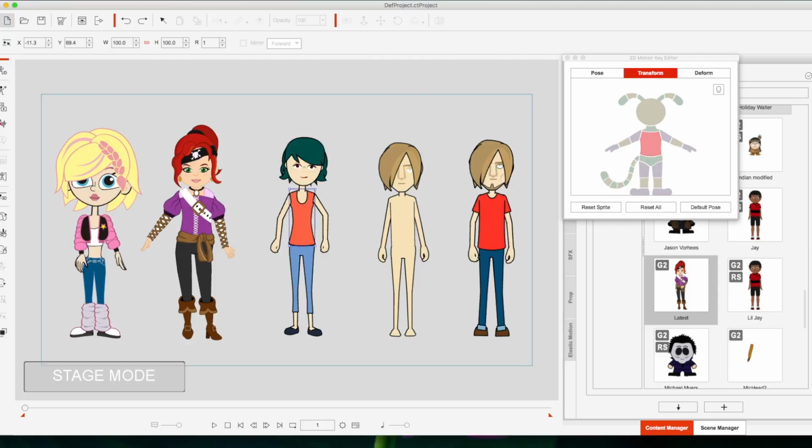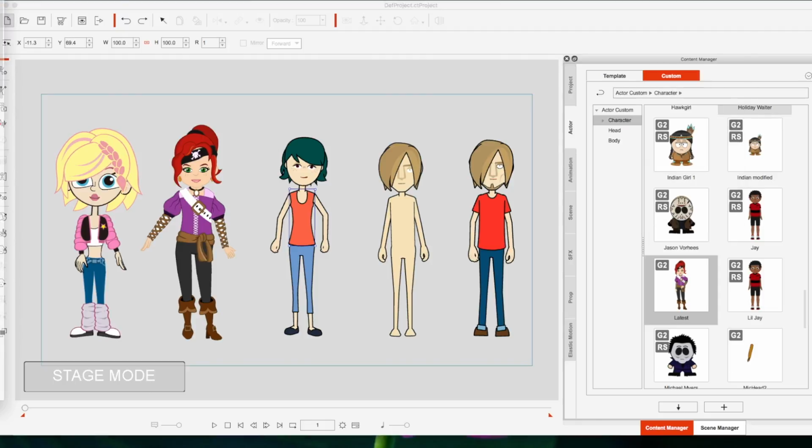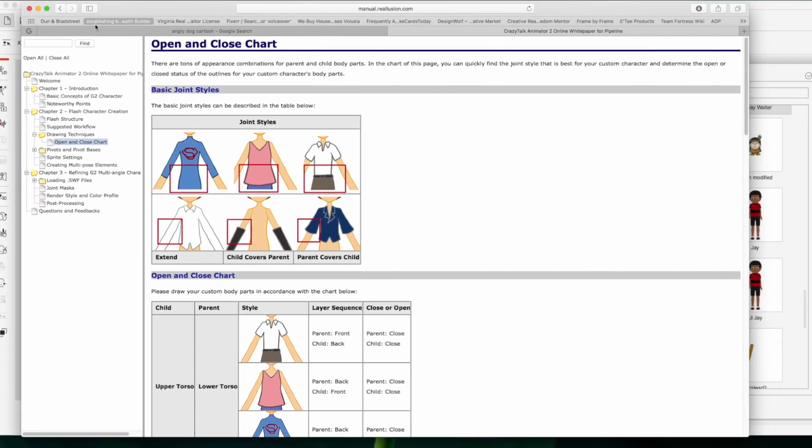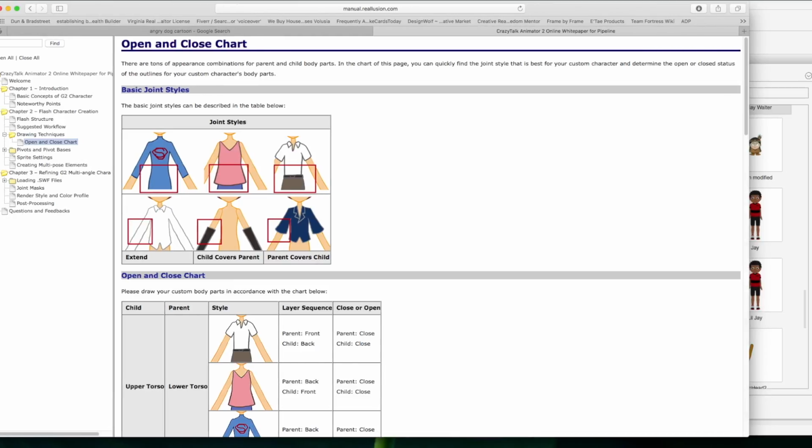Now, to get a better understanding of the design and what you need to consider, I'm going to post this manual in the link, and it may be outdated because it's related to Crazytalk Animator 2. However, these are G2 characters, so this portion works for all your G2 characters. These are the things you have to consider.